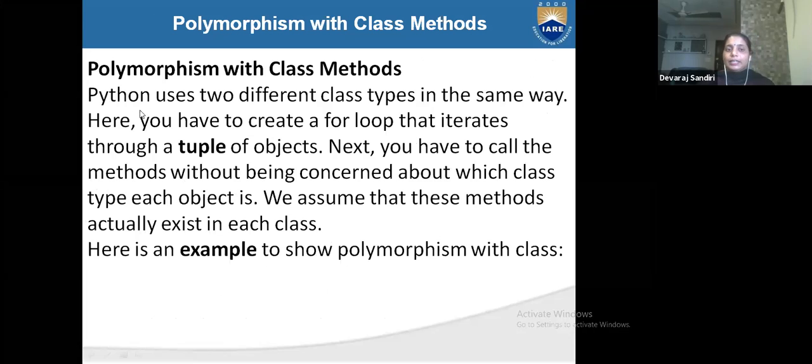See, polymorphism in class. Python uses different class types in the same way. Here you create a loop that iterates. Can you tell? Iterate means you can execute the code multiple times. That is called iteration. Okay, through the tuple of the objects. Next, you call methods without being concerned about which class type each object is. We assume that the method actually exists in the class.